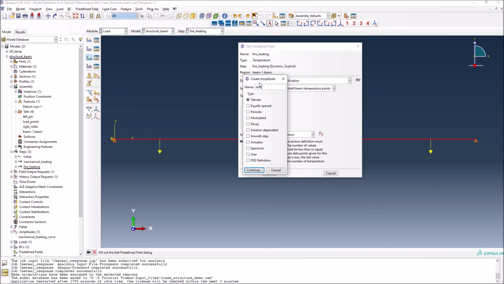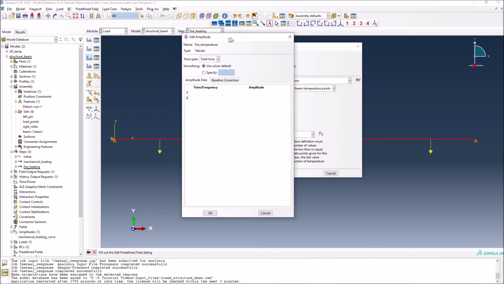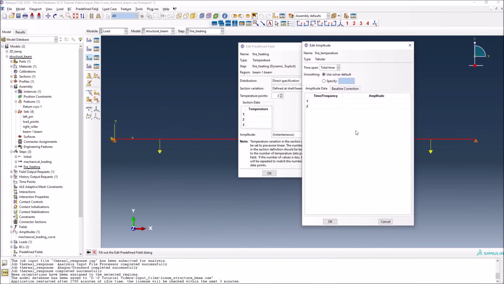Let's write fire temperatures, tabular, and this is also applied in total time. But now we can take the temperature amplitude from the input file. You can obtain the values from there and just copy and paste them over here.